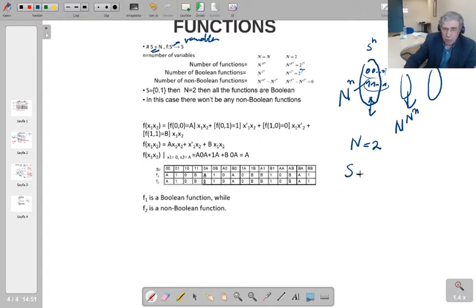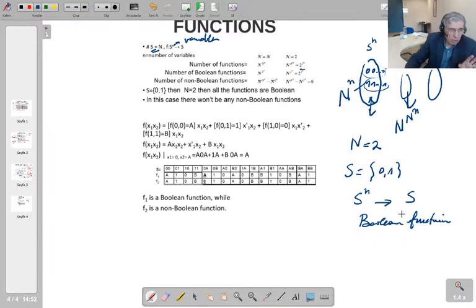When the set has got 0 and 1 elements only, any functions that you can define from S to S, all of them are Boolean functions. What does this mean? All the functions can be written as a formula, as we said already, can be represented in 6 different forms.